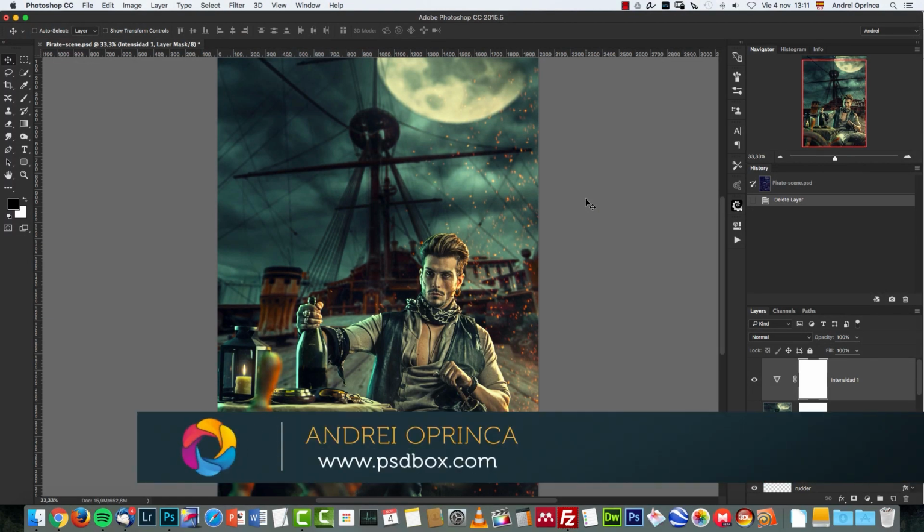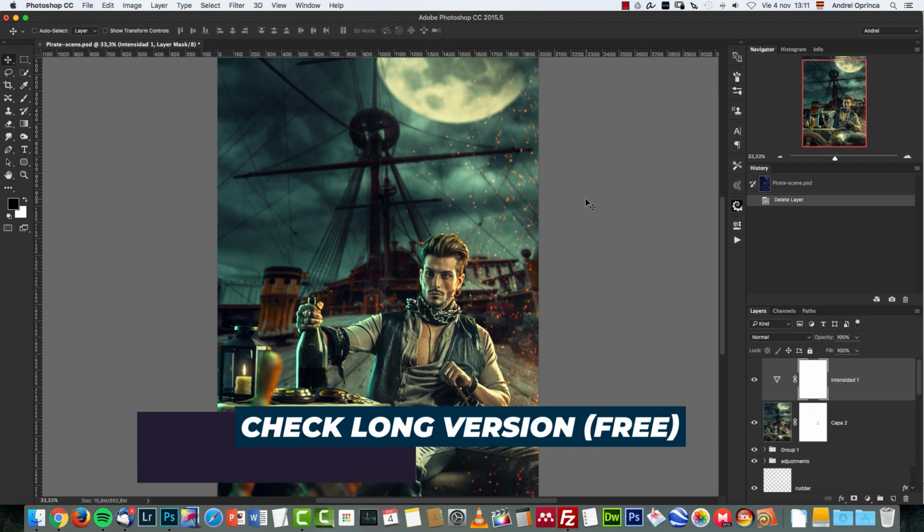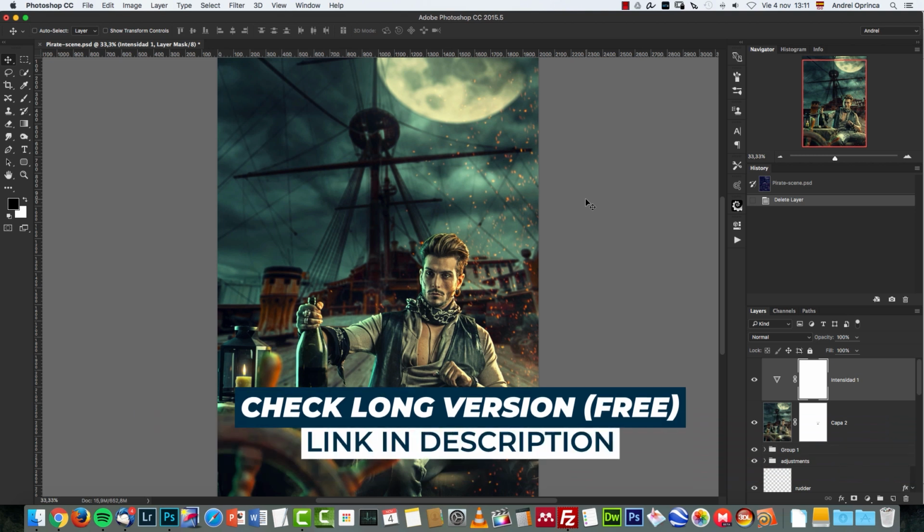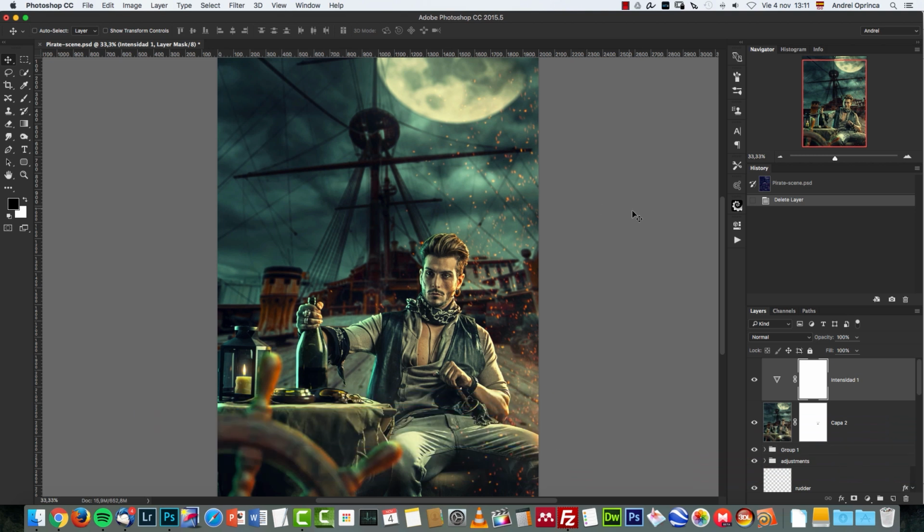My name is Andrei and today I will show you how I made this manipulation in Photoshop. So I'm going to show you how to create this pirate scene.